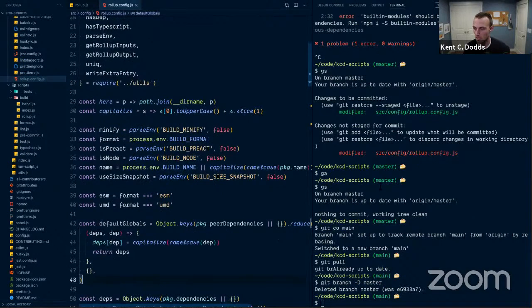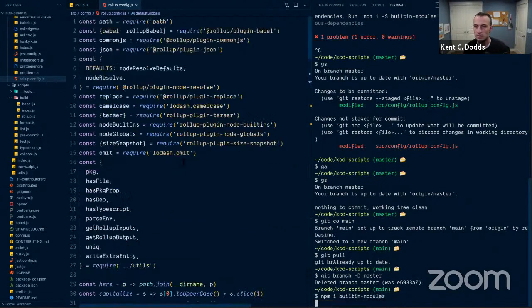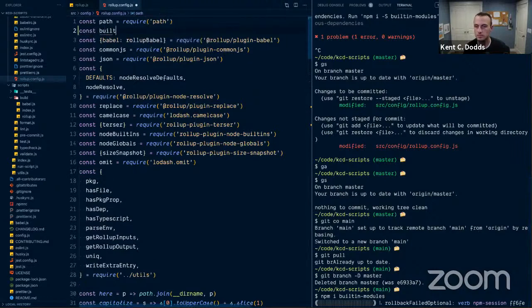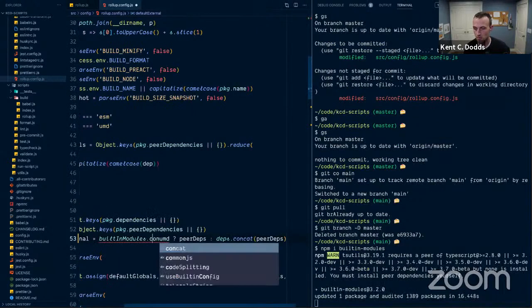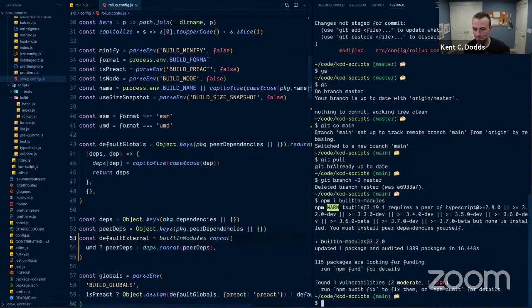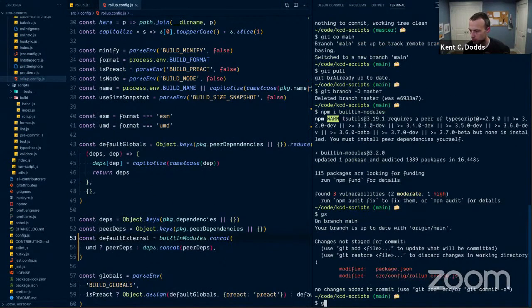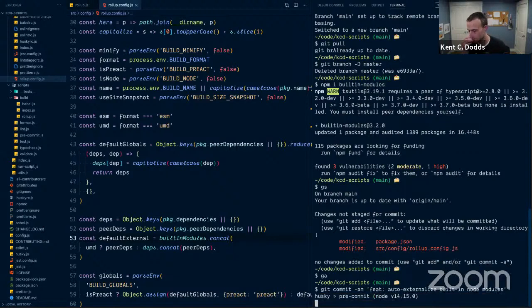Okay, so now let's come back. Node built-ins or built-in modules. Here we go. Okay, and then coming down to our external concat. Oops. Okay, and there we go.